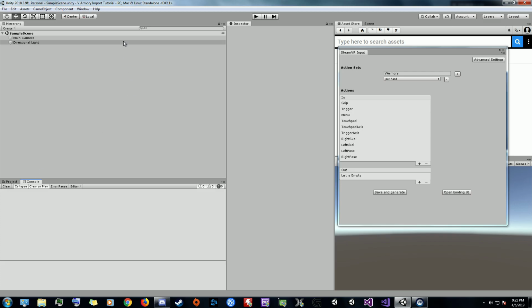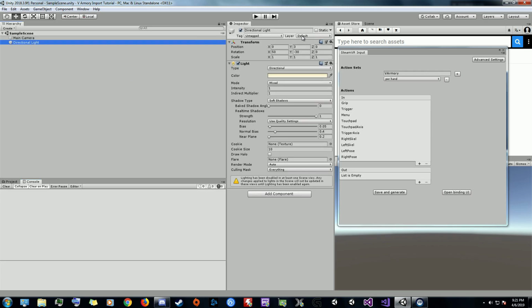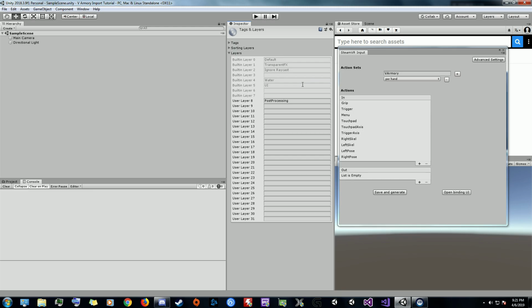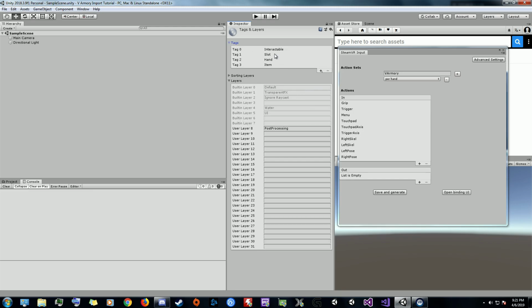There's still a few more steps we need to do. Just select any object and click add layer. So you should have the tags interactable on slot. If you don't, add those to your project. Hand and item aren't actually necessary. And under the layers drop down, you can keep the post-processing layer if you need it, but I'm just going to get rid of it.